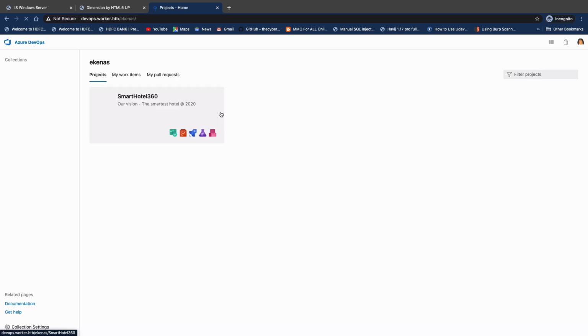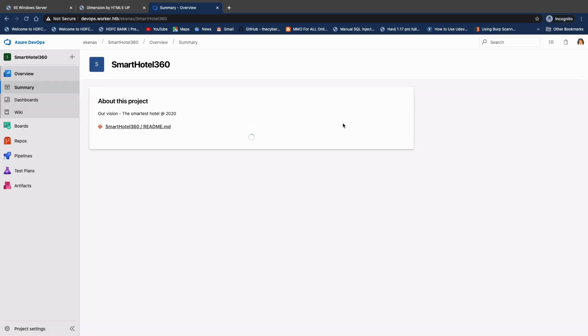After that, sign in. Once you enter the password, you can see clearly we are into Smart Hotel 360. This is the project, and now, in order to hunt for the vulnerability, check everything, all the sections available here, like my work item, my pull request. You can see that when I open it, I'm directly redirected to this particular tab called project. Let me click on Smart Hotel 360, and after that let's see what we can do in this case.